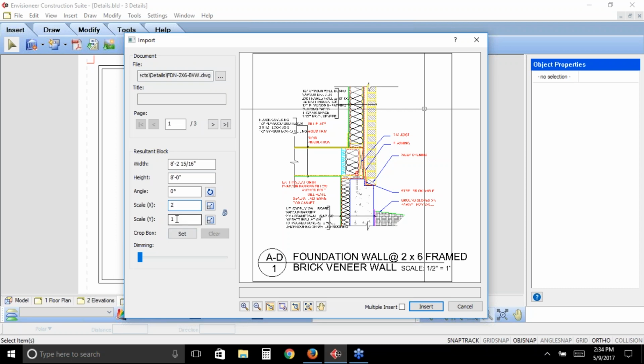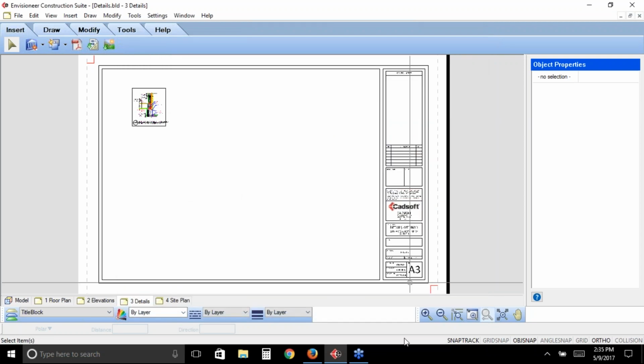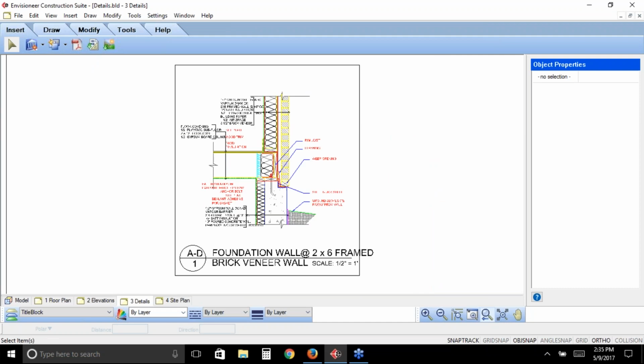So I'm going to scale it up to be twice as big because it was originally drawn at a 1/2 inch scale, and I'm bringing it into a 1/4 inch environment. So I want to scale it up twice as big. I like what I see. I hit insert. A copy of it attaches to my cursor. I left click to insert it. And then I'm just going to zoom in on that detail that it brought in.